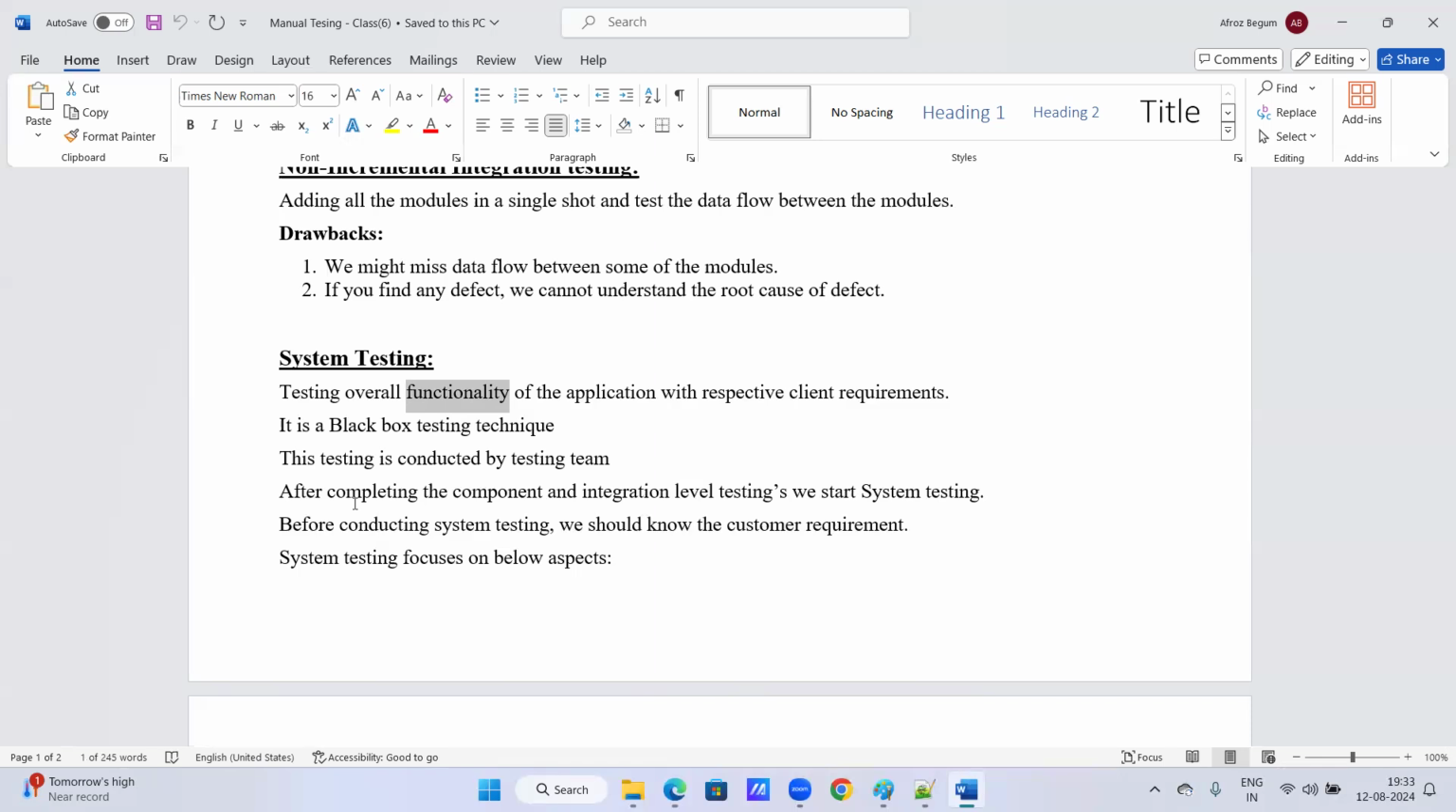So similarly, every software, every application has a different number of features. So in system testing, we are going to test those features. So we are testing the code. No, sorry, we are not testing the code. We are testing the functional features with respect to the client requirement, whether it is working as per the client requirement or not. That is the main intention of system testing. So it is a black box testing technique.